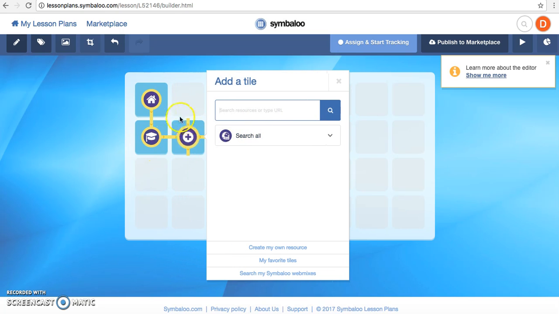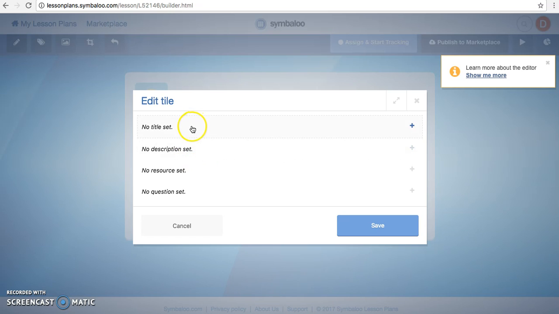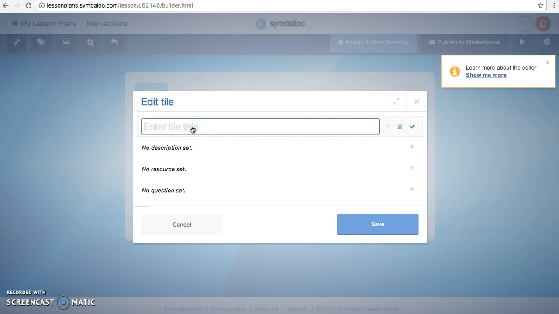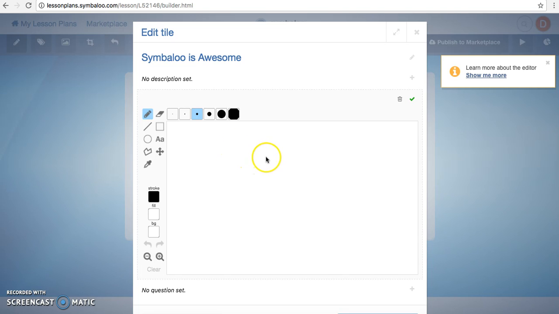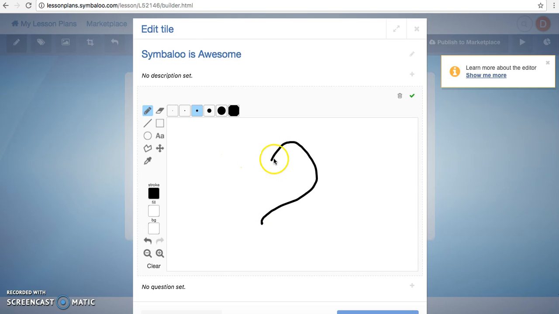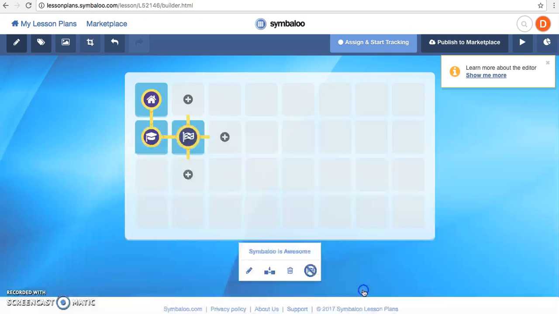To create a symbaloo, you have to have at least 3 tiles for it to be a working publishable piece. So I'll create another resource just for example. I'm just going to add another title to move this right along. Symbaloo is awesome. And so if I want to add that, I think this is a really cool feature. You can have a canvas drawing where you could draw something for your students. So I'm going to try to draw maybe just a heart with the mouse right there. Then you scroll up, you can save it, and then that becomes your next tile.